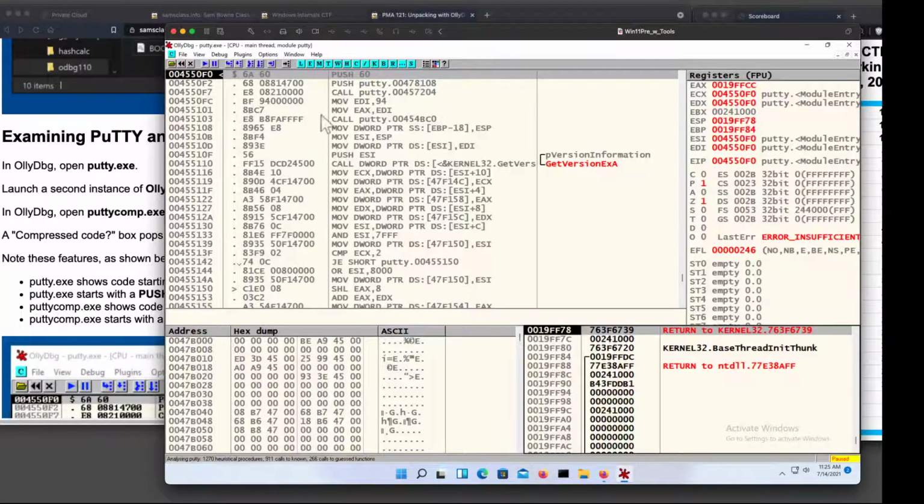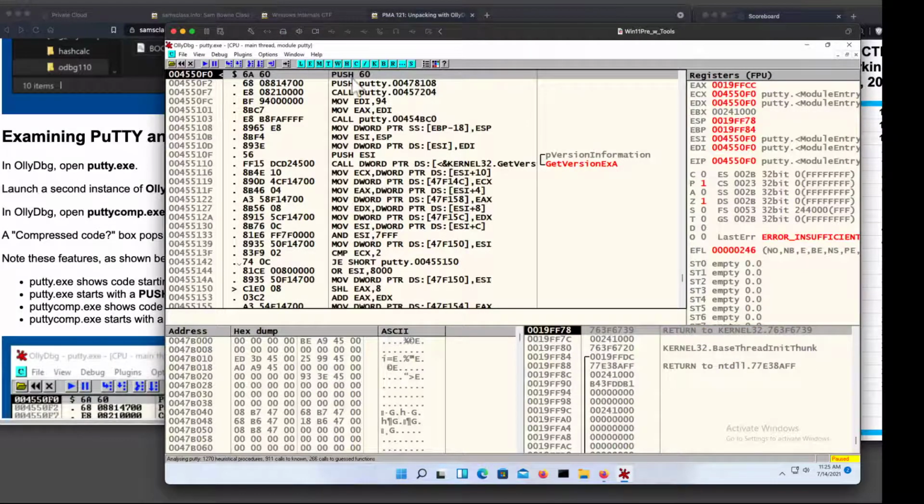Up on the left, you see the assembly language instructions that will perform the operation. So this is a push, and then there's a move and a call and another push. Those are the instructions that perform the activities of the program.